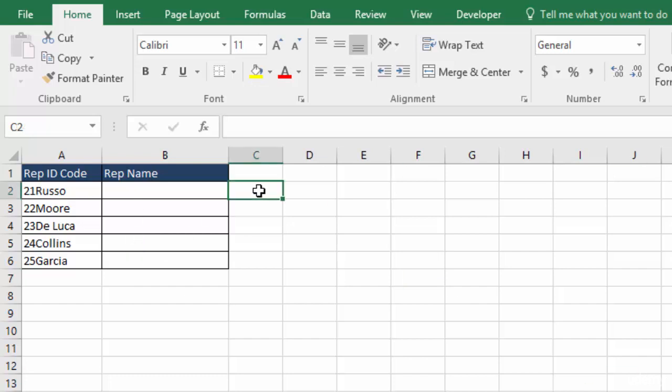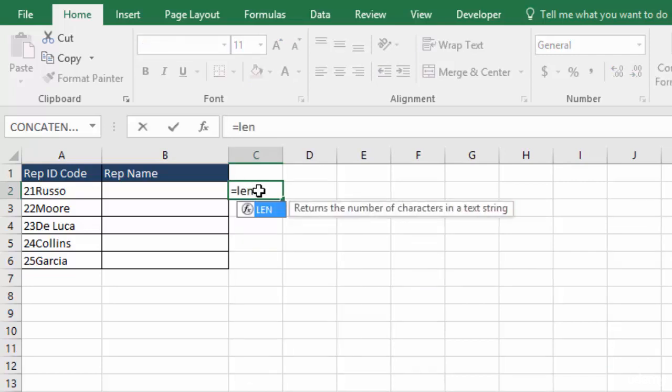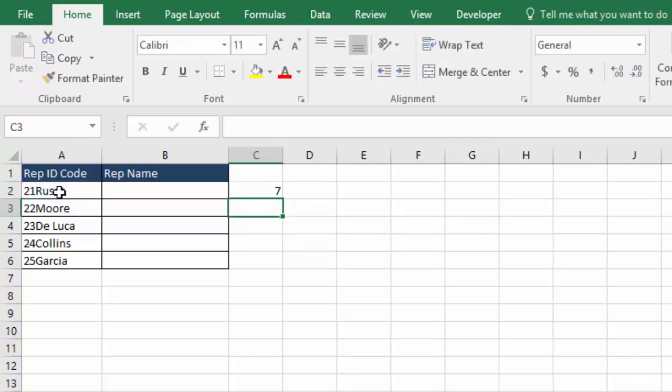So over here, if we're going to use the LEN function, we click equals LEN, and you can either double click on that or you can just click tab. Then we click on the cell we're looking for and hit enter. You'll see that it just gives us the number 7. So it's just counting that there are 7 characters in this string of text. Let's get rid of that.